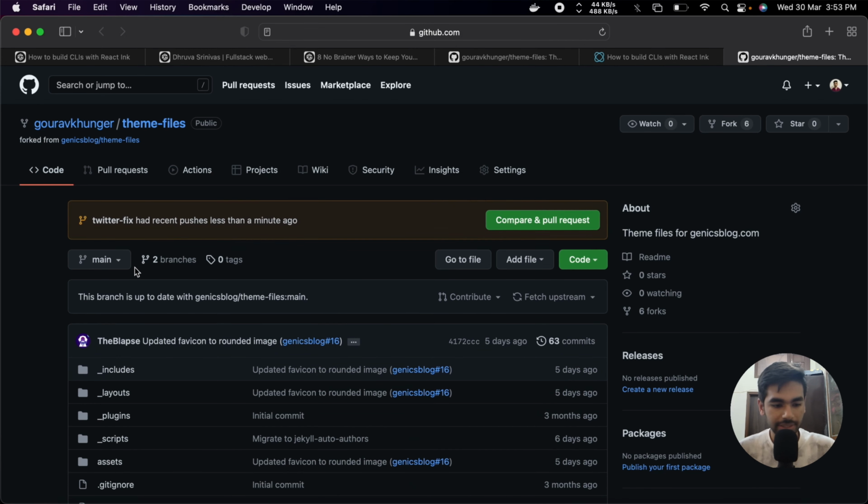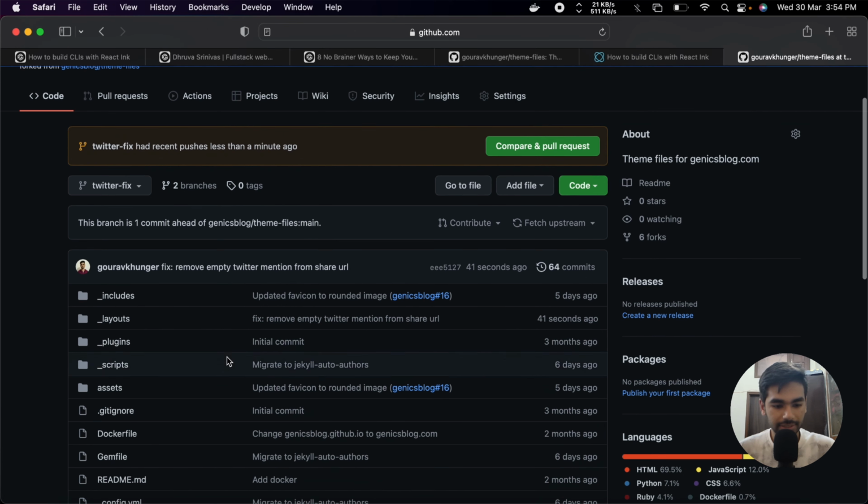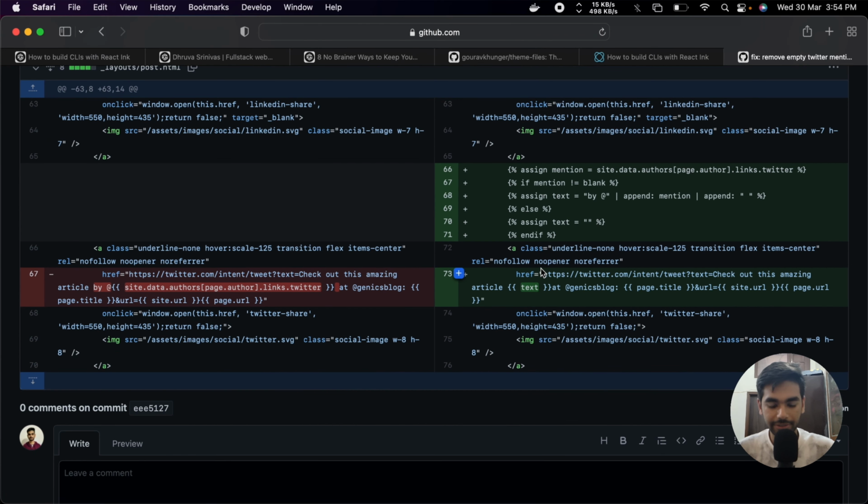As soon as we open the link, we actually see that Twitter fix had recent pushes less than a minute ago. Now what it says is we have created a new branch besides the main branch. So in the Twitter fix, we can see that there's the commit we actually made. And here are the changes that we did.